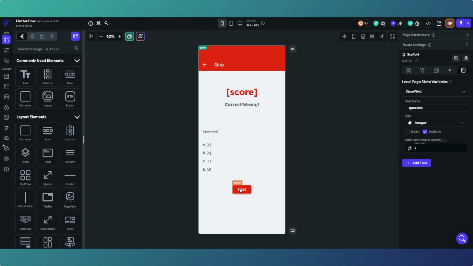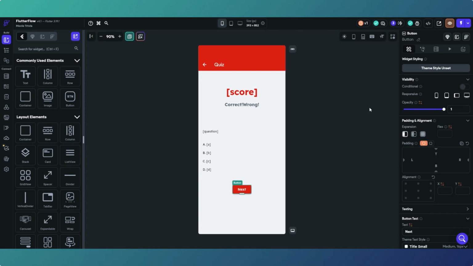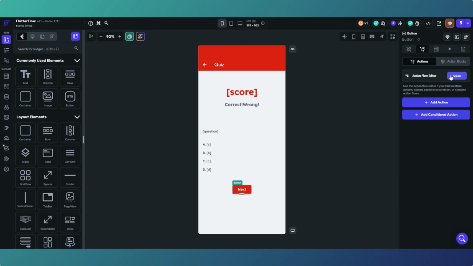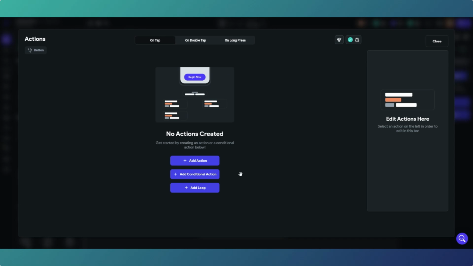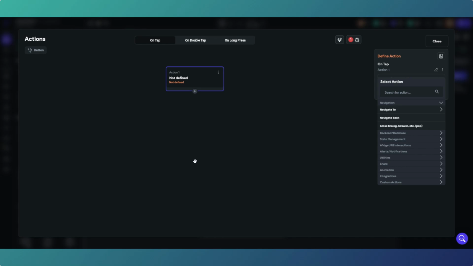So if we click on the next button, then we want to add actions. So the actions options there, and if you open the action flow editor, if you remember last time we added an action in here, but if you open the action flow editor, it's a much better way of doing it. It's a much clearer UI when you're creating actions. And then you click on the add action button, and we want to untap. We can double tap or long press, but for now we're sticking to tap.